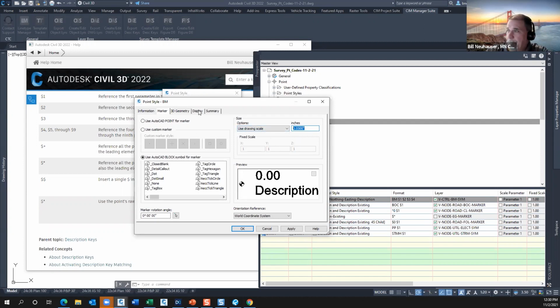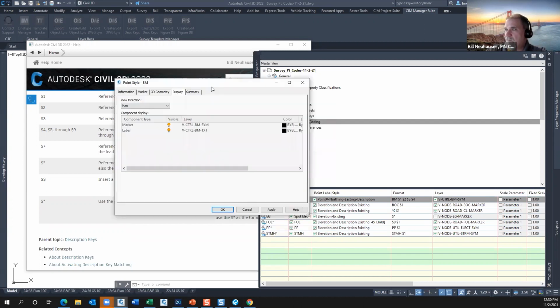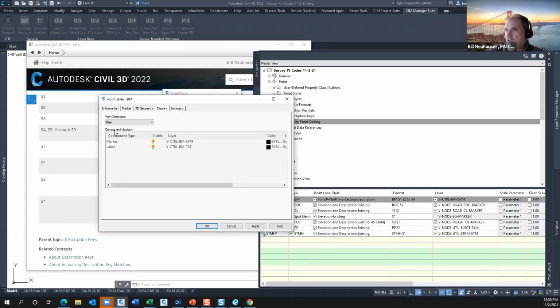Now the display tab, this is the heart, this is the meat. This is telling me the components. I'm in plan view. My marker is going on a symbol layer. My label is going on a text layer. And you notice I'm grouping them. So in this case, a benchmark has two layers assigned to it, a benchmark symbol and a benchmark text layer.